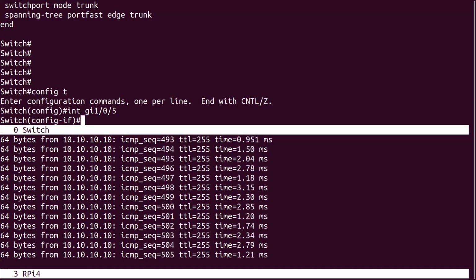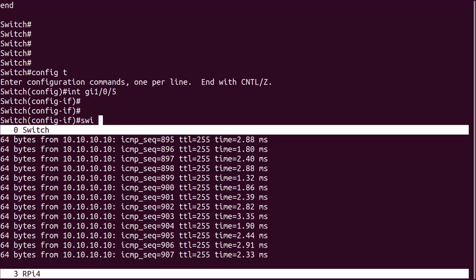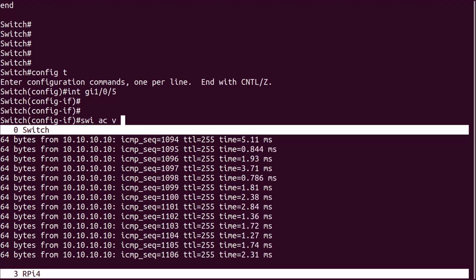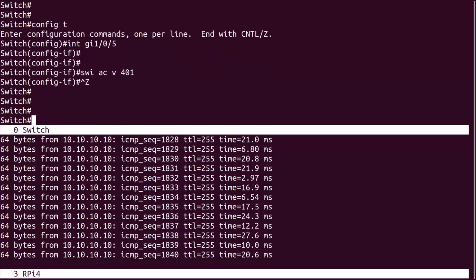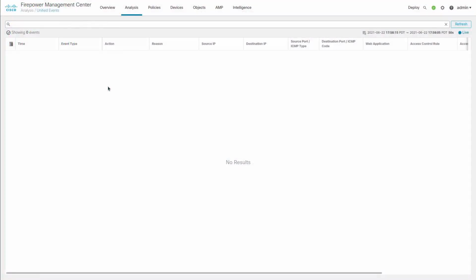So back to our switch, we're going to type in switch port access VLAN 401. And just like that, we are behind the firewall. Let's go to our firewall.